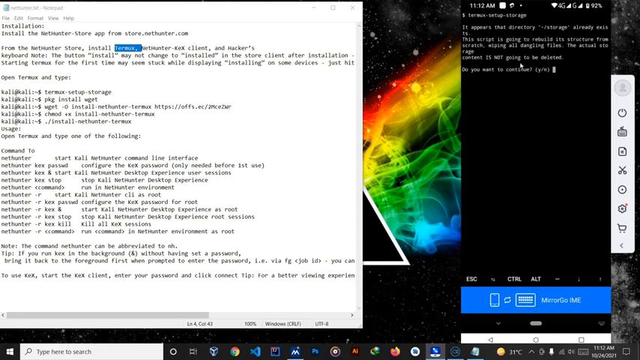Then you have to install a package. Do you want to continue? I am pressing Y, that's why it is continuing. After that you have to install a package. So you have to write pkg install wget. So you have to install this. So pkg install wget, then you have to press enter.